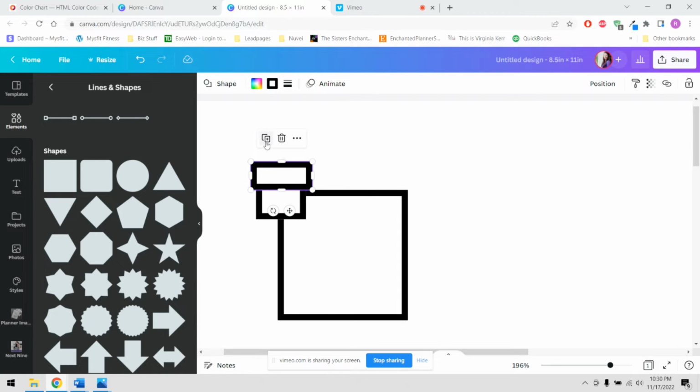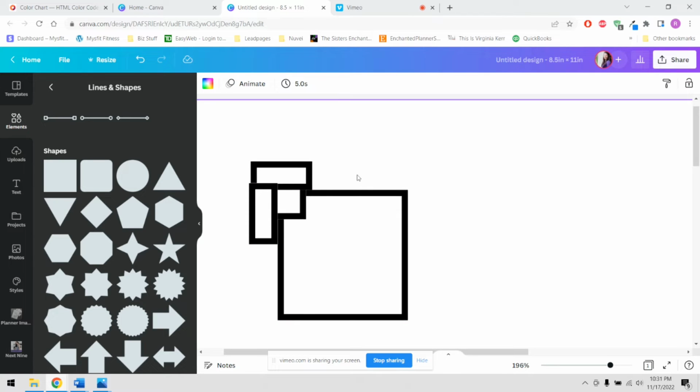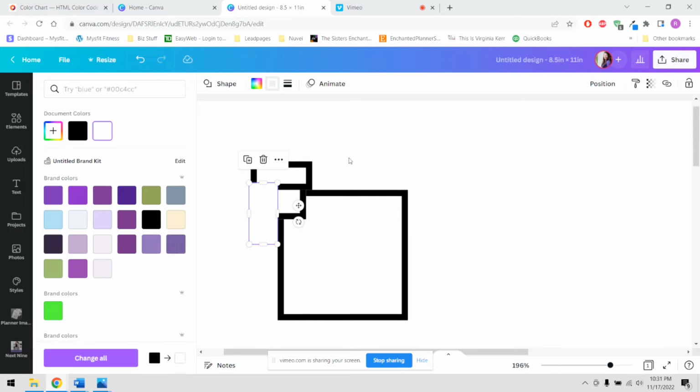And then we're going to duplicate that one. And we're just going to spin it around. And then we're going to do the same thing down here. We're going to line it up with the edge of the box. That should do it, actually. And then we're going to make these borders white.